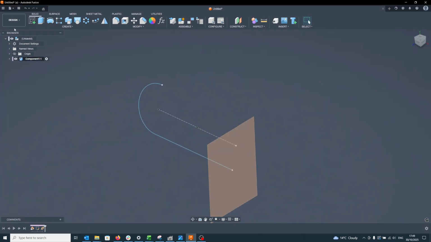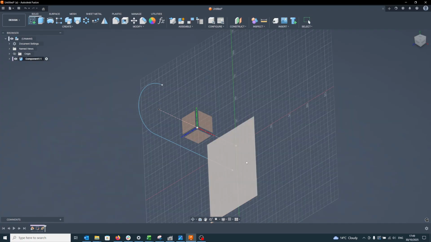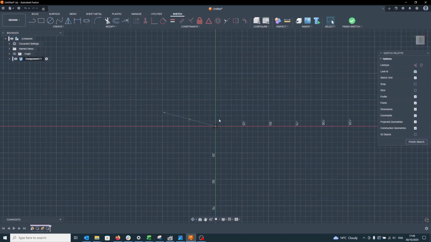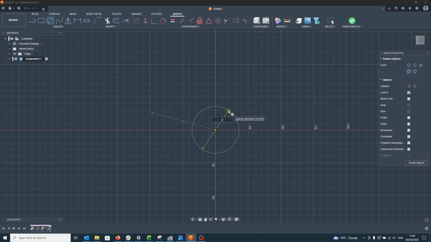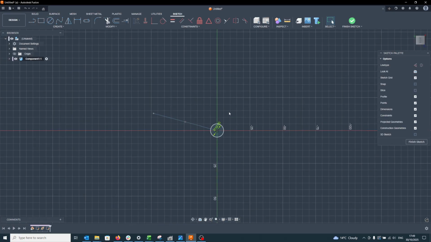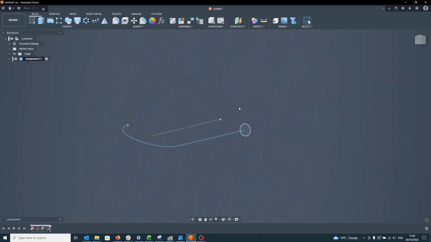Now at that plane we will create a simple sketch, a simple circle, and center it on that point, and let's say diameter 10 millimeters. Finish sketch. So now we have this circle as a profile and this as a path.